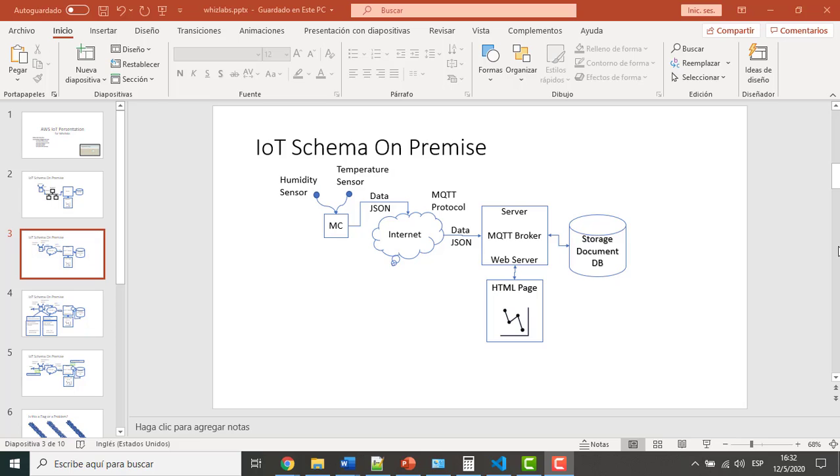So, the unit process connects to the message broker and publishes a message, that is a JSON document, to a topic name. The MQTT broker retains the message until a process connects to the MQTT broker and subscribes to that topic name, receives the message, and stores it in a document database.